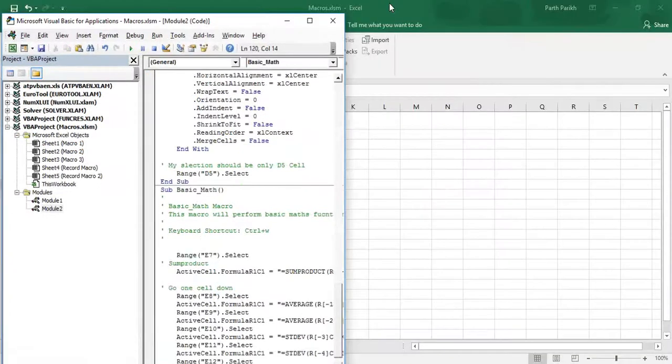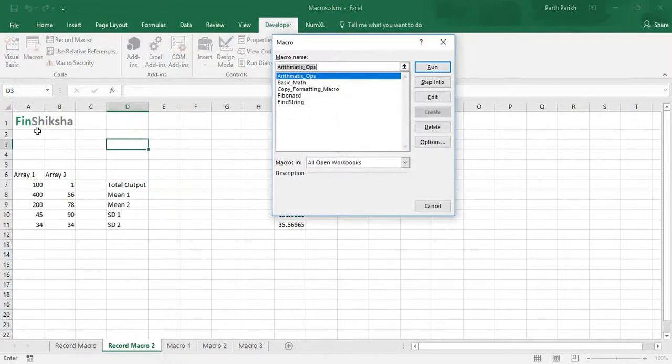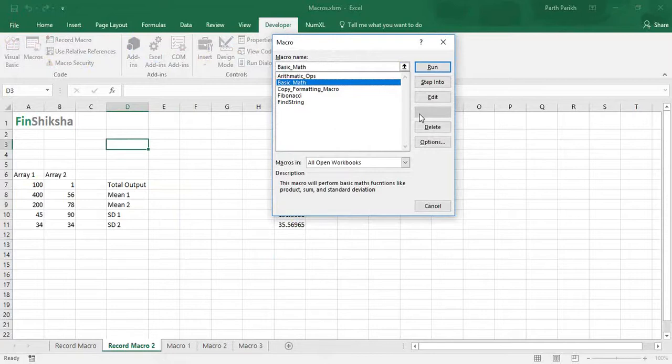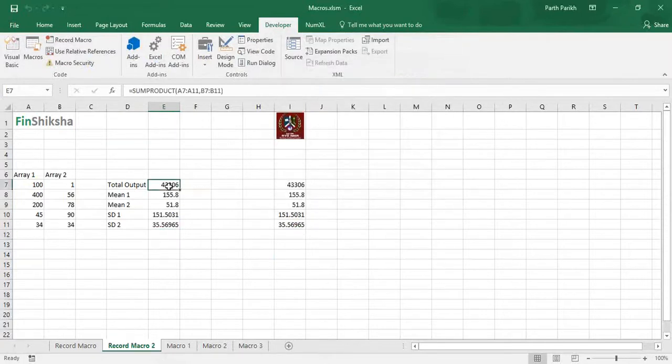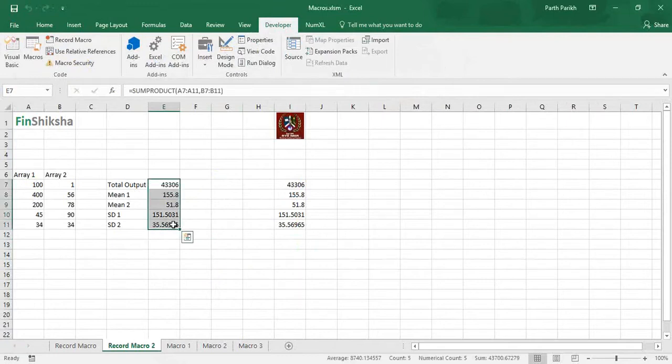We will save this, and now let's see. I am in the cell D3. I click on macros, click on basic math, and I run this. Now you see Excel went to E7, then did SUMPRODUCT, and then gave me the output, irrespective of wherever I am. Let's say I am in cell J15. I'll click on macros, basic math, run. Again the same output. So now Excel knows where I have to go.